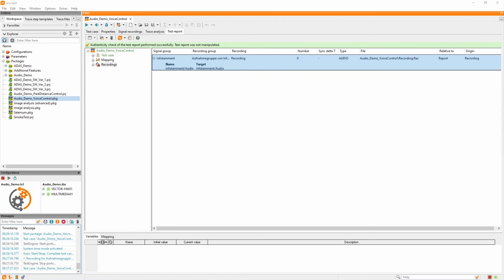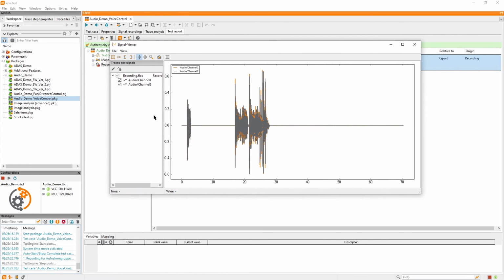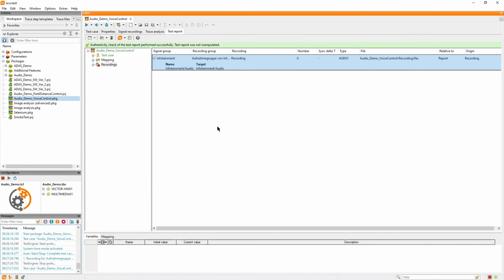And if I open up the signal viewer, then we can see that the two individual channels were recorded over a time span of 1 minute and 10, which is roughly the duration of the test case that we just executed. In this case, the recording is just stored in the report folder, but you can also do an extensive analysis using the trace analysis on it later on. How to do that, we will see in one of the next videos.